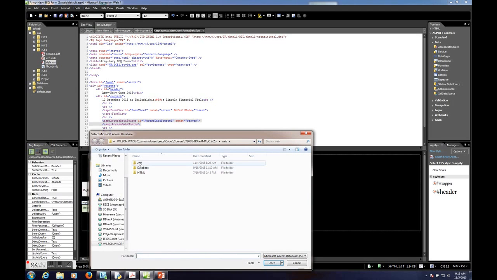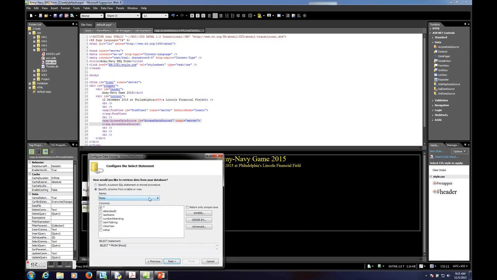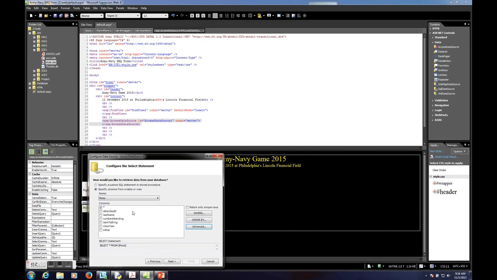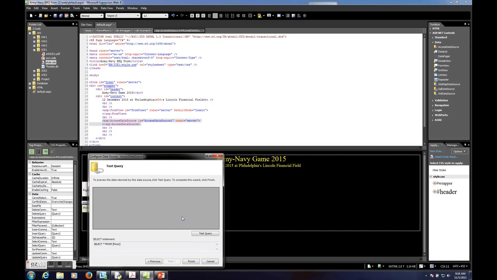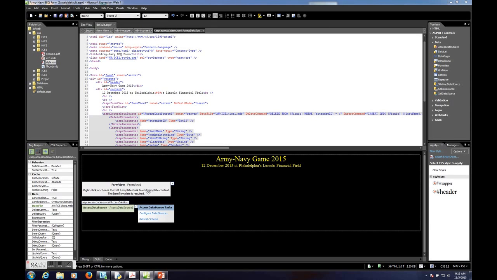We'll get browse, we'll go to our active web folder, pick AWICE1.mdb, and hit next. This selects the tables we can use. The asterisk down there selects all fields, so you don't need to click each individual one. We'll go to advanced and generate insert statements. Click on that box. Do that all the time just for good practice. Hit next. We'll test out this query. The data we want shows up. We'll hit finish.